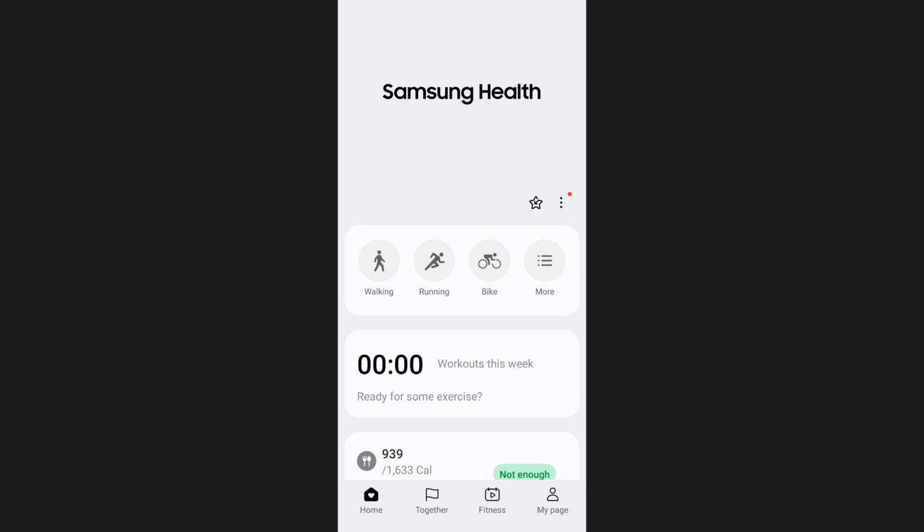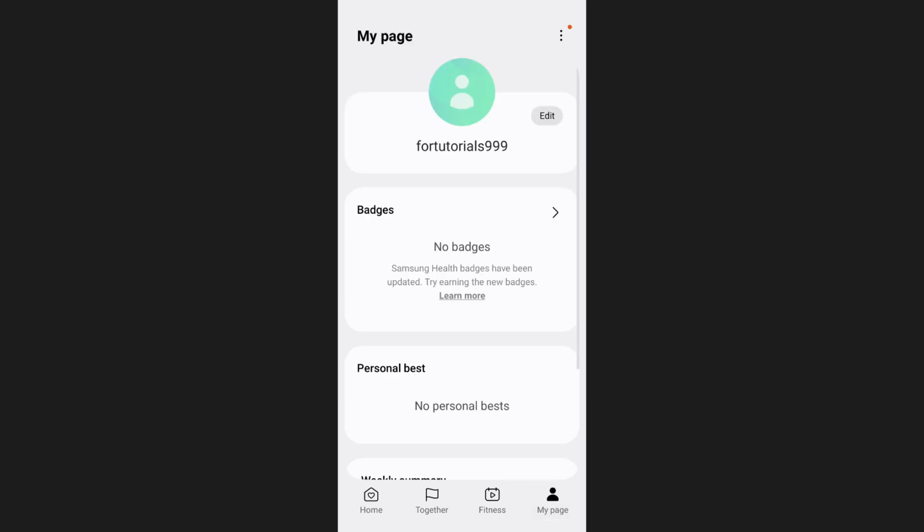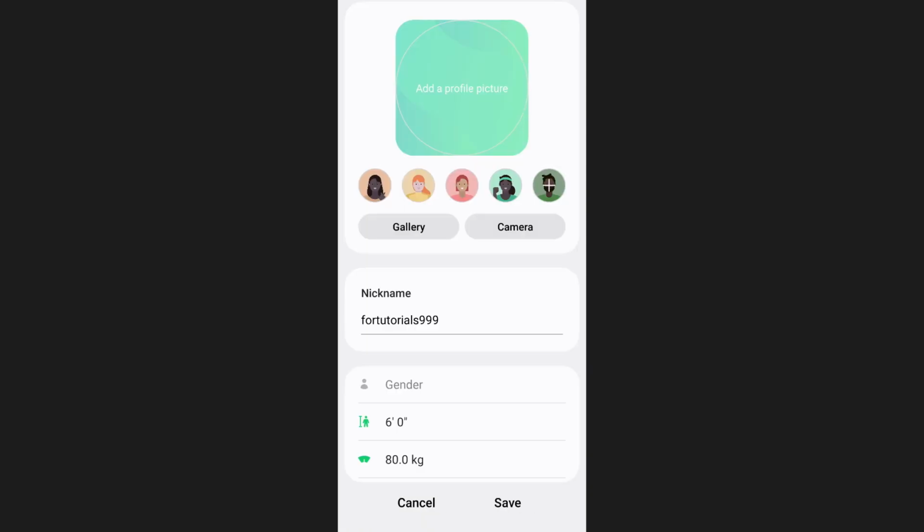To do this, tap on the My Page option at the bottom right-hand side of your screen. After that, you will see Your Profile. Tap on Edit beside your account name. From here, you can change your health details.